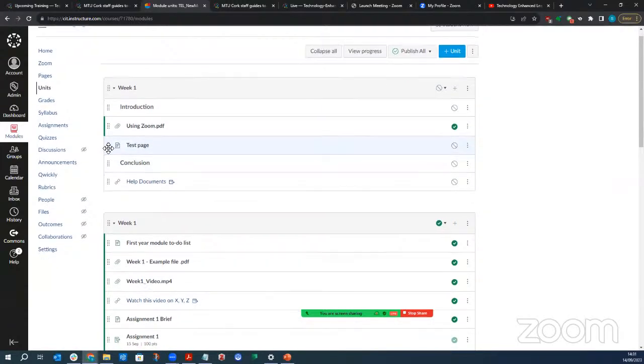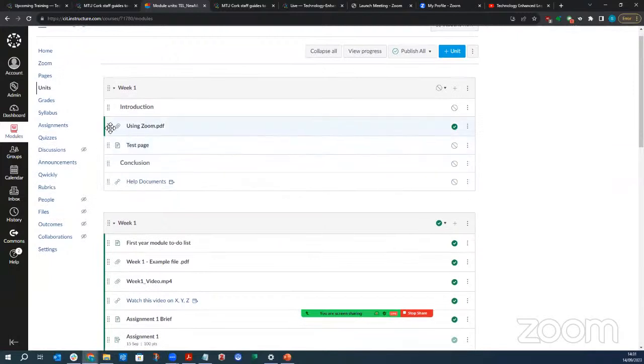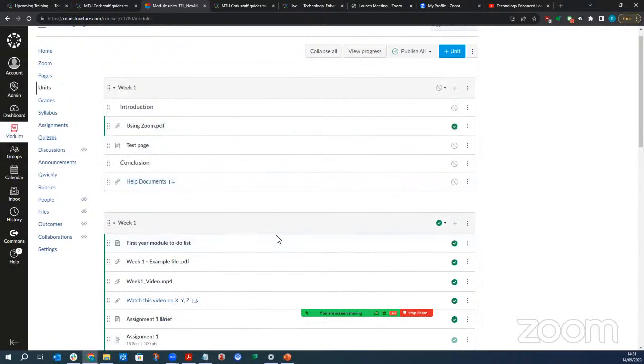And as I've shown you there, you can click and drag units wherever you want. You can even move them to other units very easily. It's very intuitive to just click and drag things.